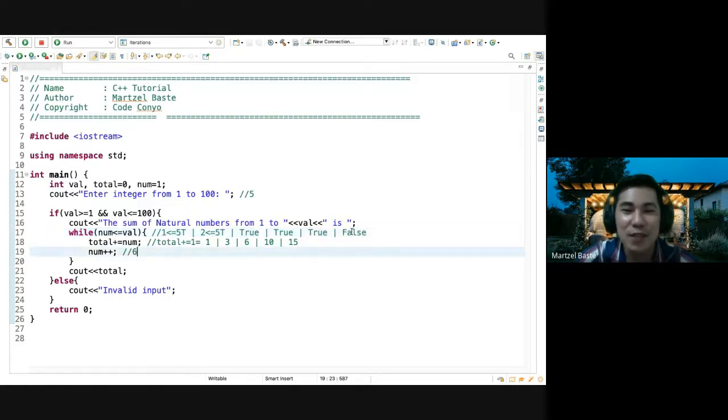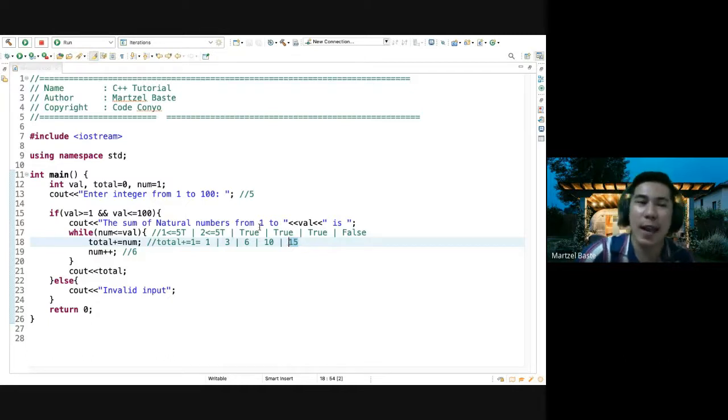So since it is false, the loop stops and this would display the value of total, which is 15. So that is how we trace our program upon reading our codes. Let's see if our reading is the same as the compiler's. So if we are going to beat our compiler, this is a good way to learn programming.